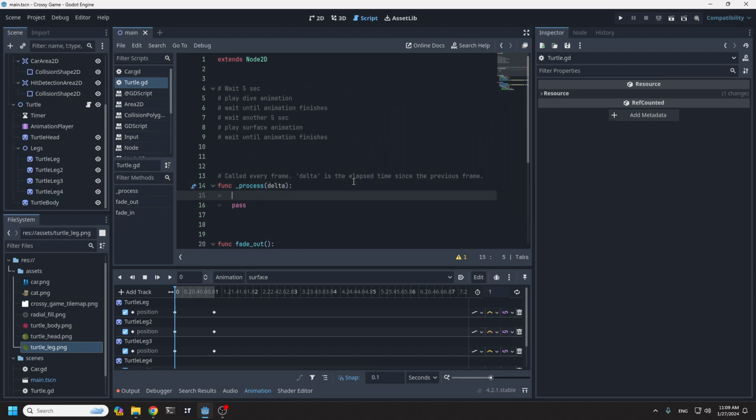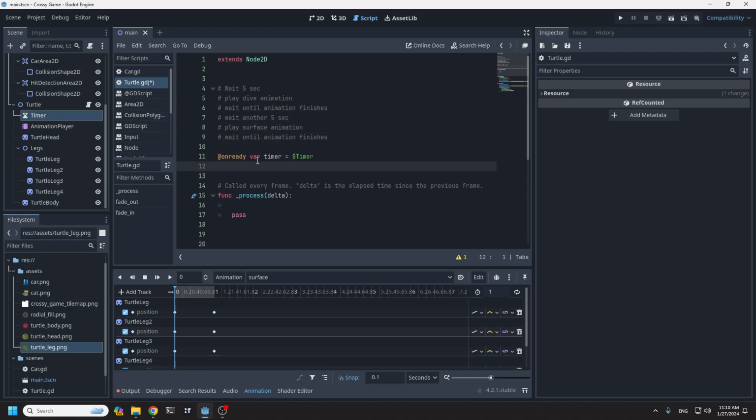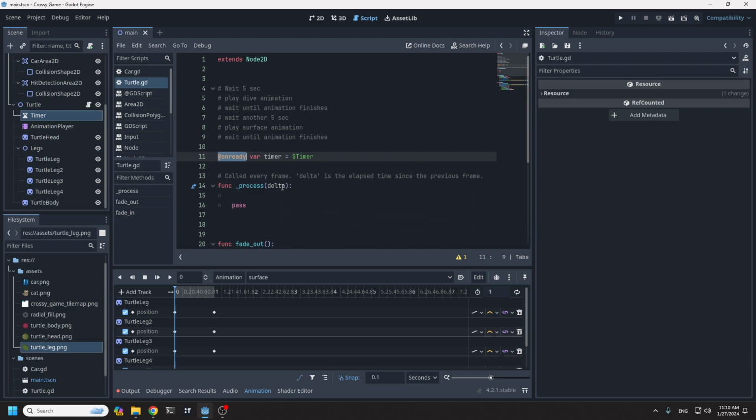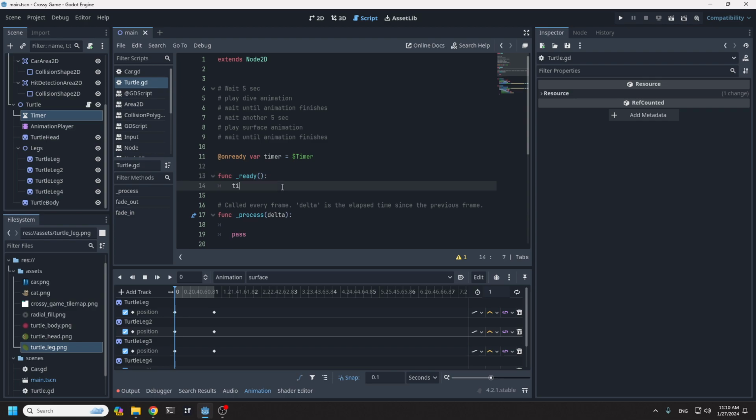I don't think this will work, but I'll try anyway. I can hold control and drag timer here, and this will create a variable that references the timer. It has this onready tag in front of it, because it needs to wait until the node has been initialized before it can get access to this timer node. So in the ready function, I can do timer.start.